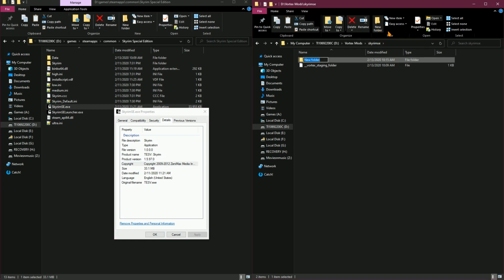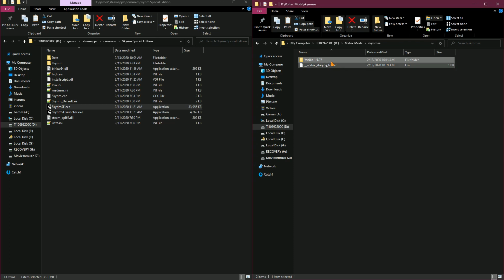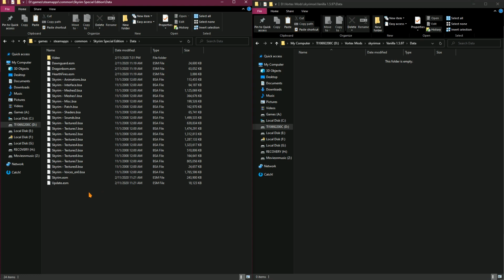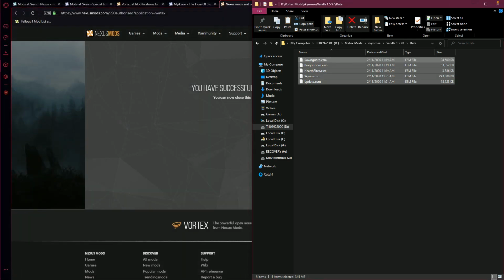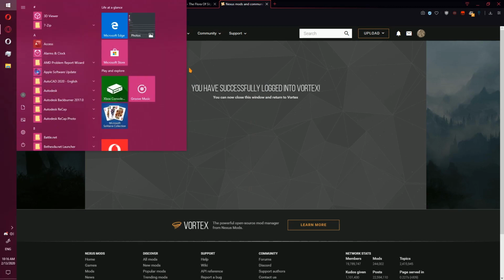So let's say vanilla 1.5.97. Go in there, Control V. You can now create a new folder, name it data. Go into that folder, copy the ESM files. Once that is done, close both.